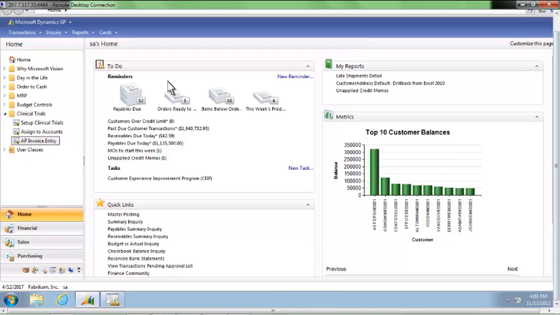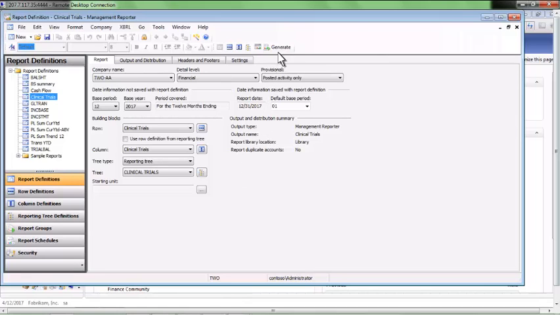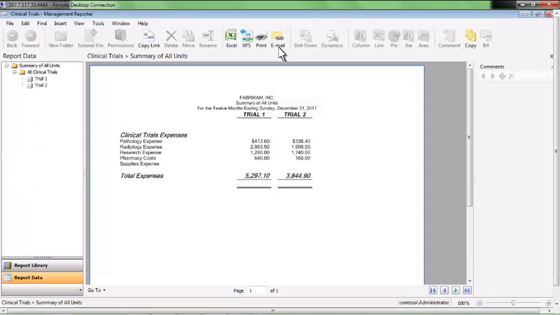Now that we have booked the expense, we can use Management Reporter, the default financial reporting tool that comes with Dynamics GP, to see our expense breakout by clinical trial. This report displays each clinical trial in a separate column for easy comparative analysis.